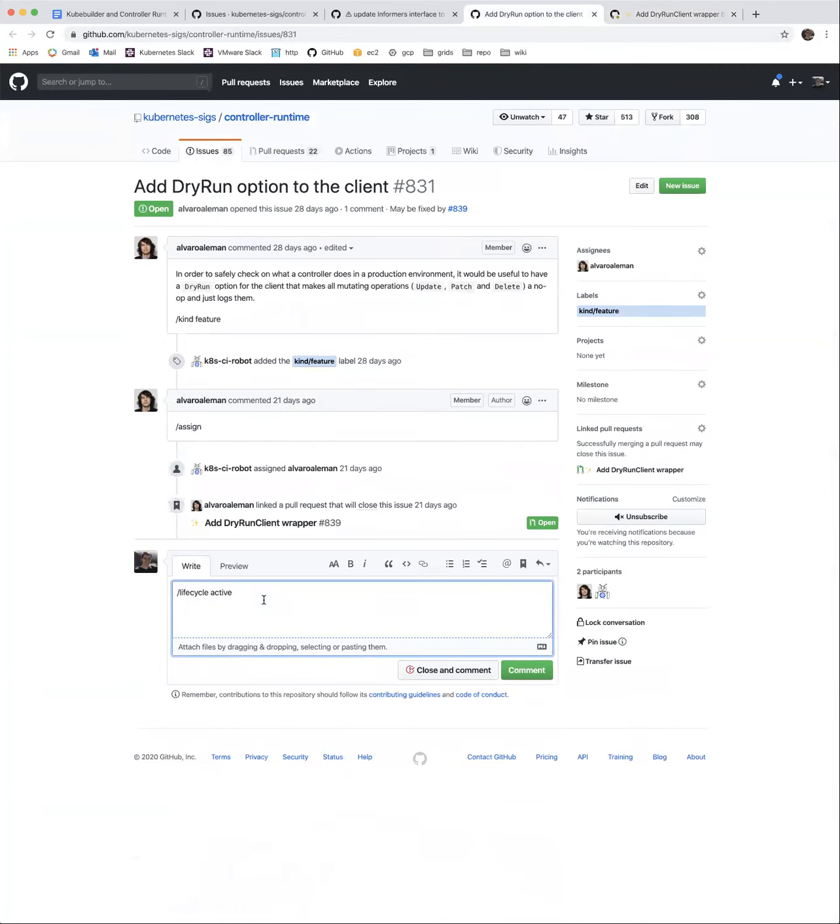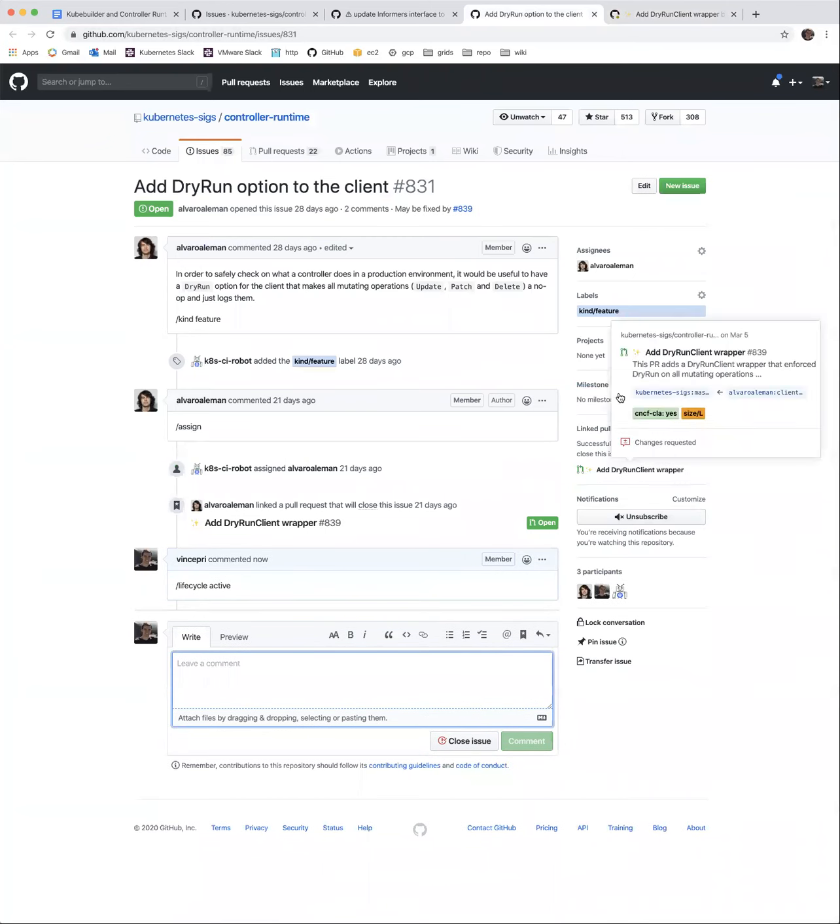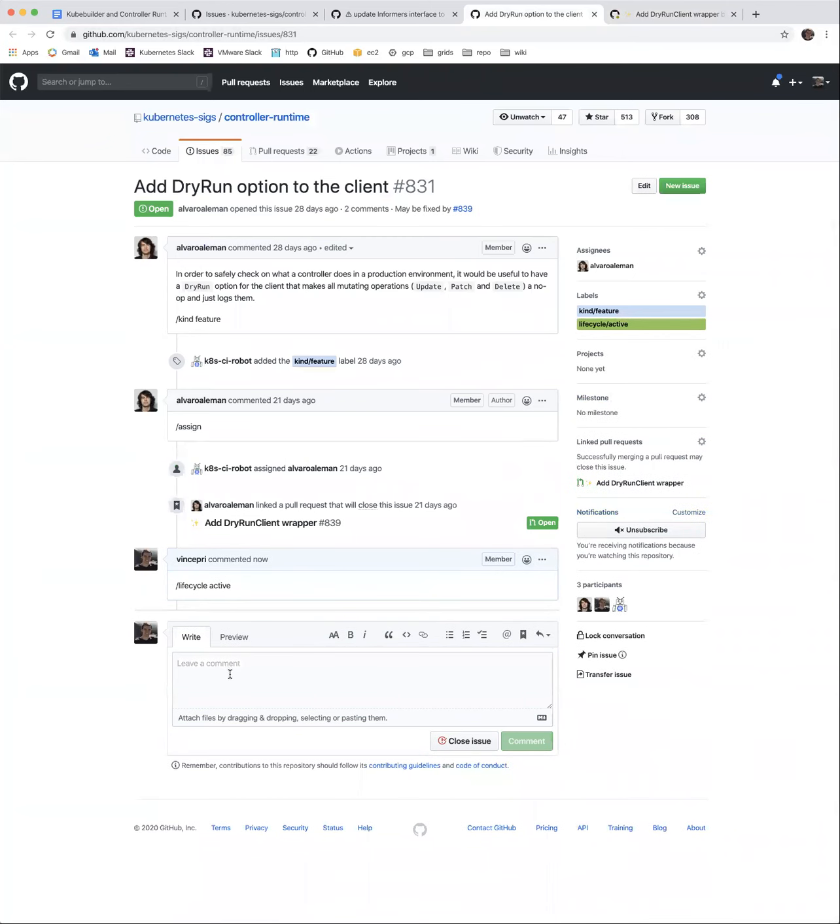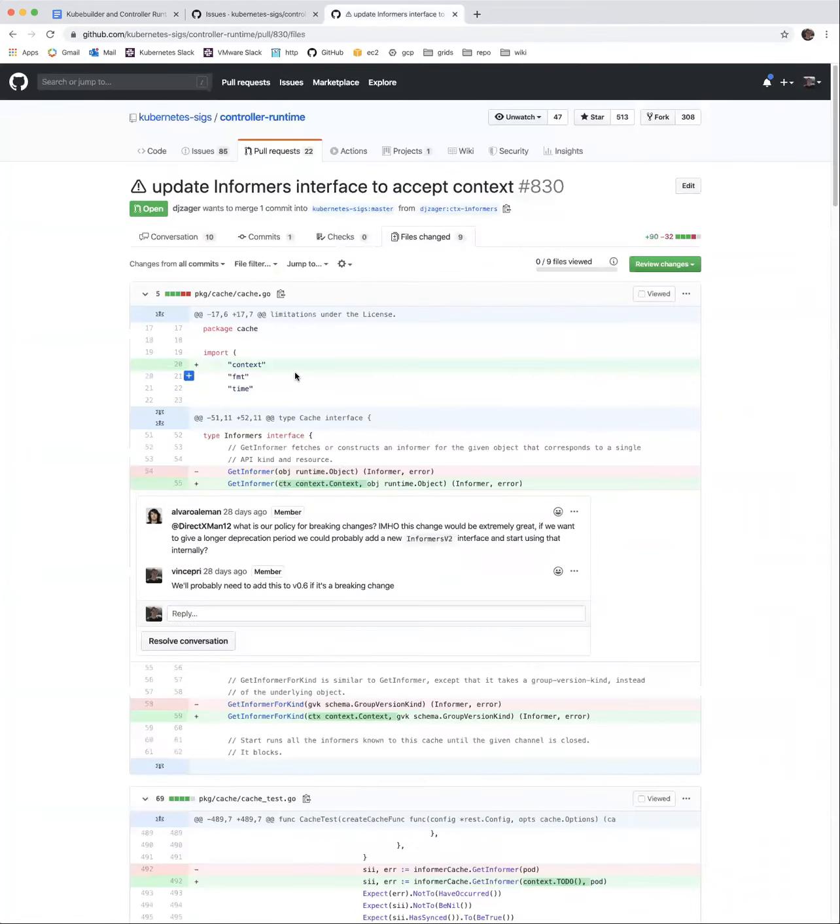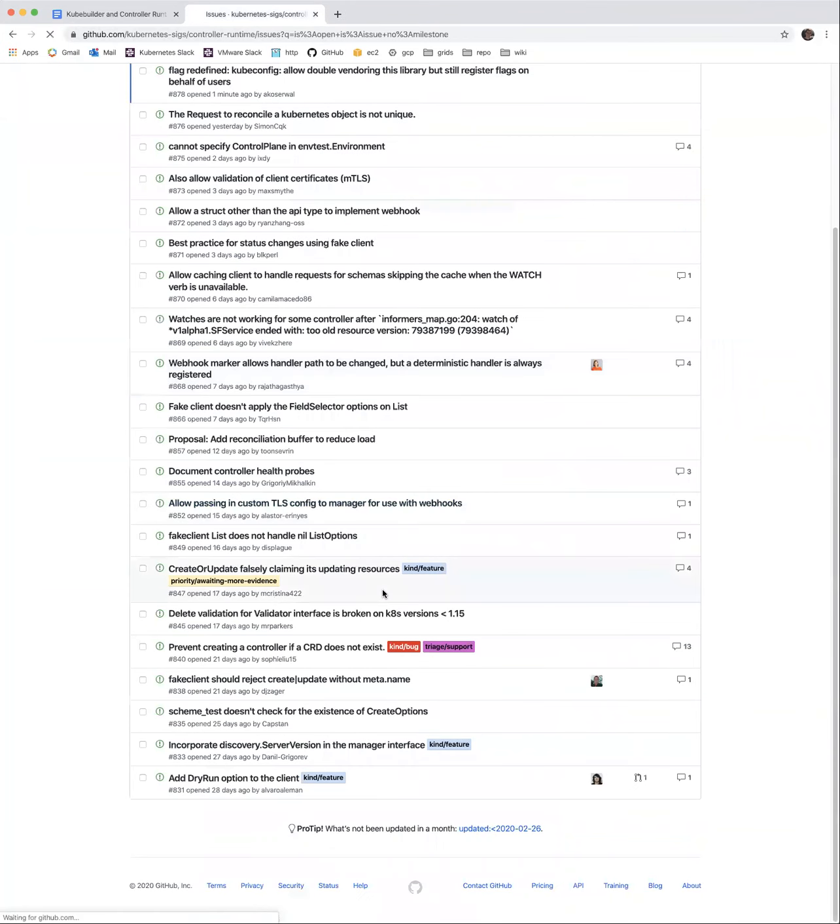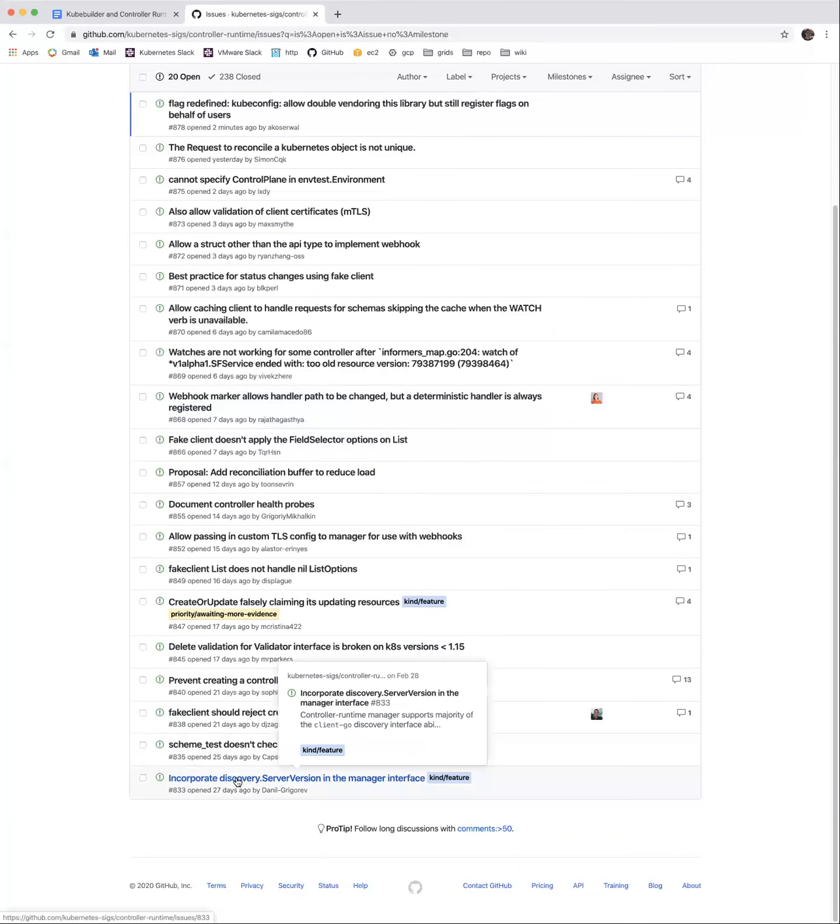Okay, psychoactive, and then milestone. Side note, we still need to add that milestone plugin one day. Yeah. Okay, incorporate discovery server version in the manager interface.